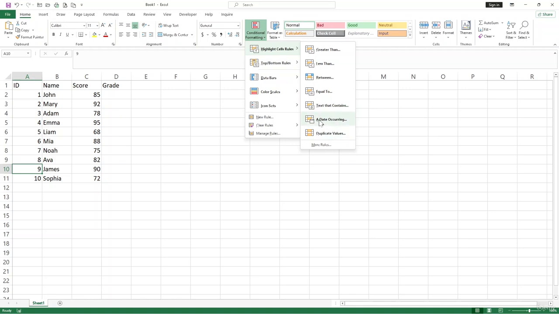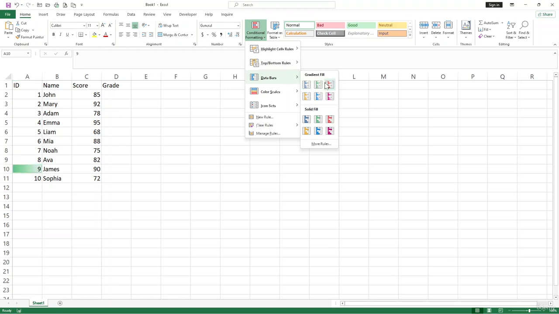The next one you will find is the Top/Bottom Rules. With these rules you can highlight the top or bottom values in a range, such as the top 10 items and top 10%, or the above or below average data. And the next one is the Data Bars. Data bars create horizontal bars within cells to visually represent relative values in the selected range.